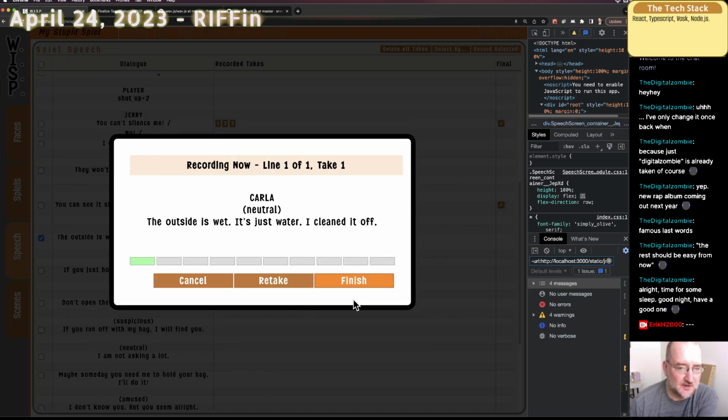Okay. The outside is wet, it's just water, I cleaned it off. The outside's wet, it's just water, I cleaned it off. The outside's wet, it's just water, I cleaned it off.